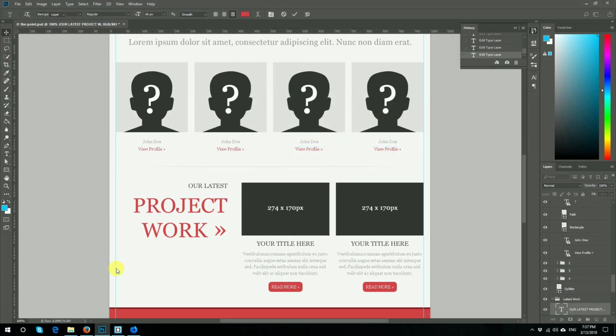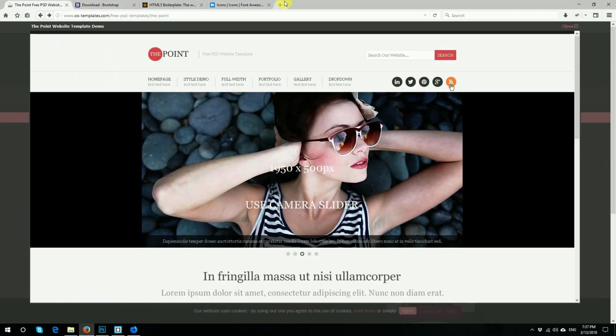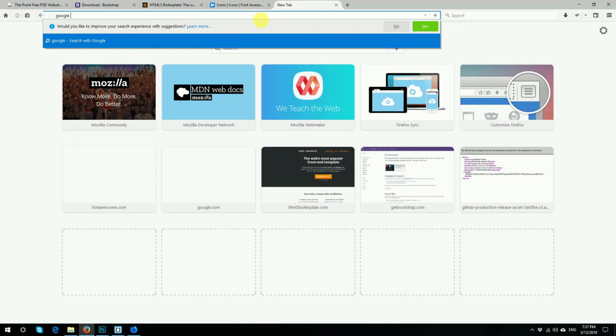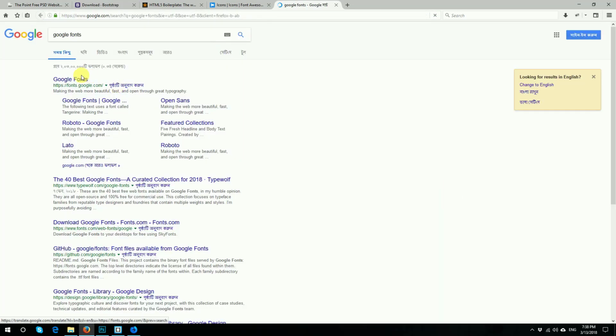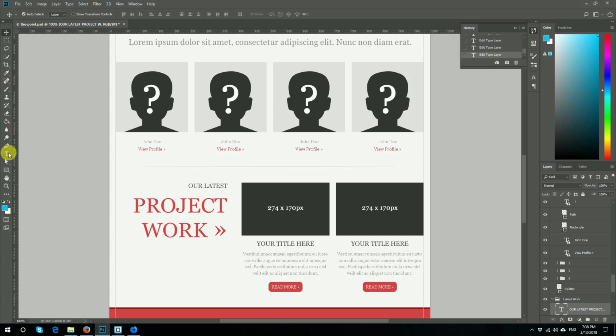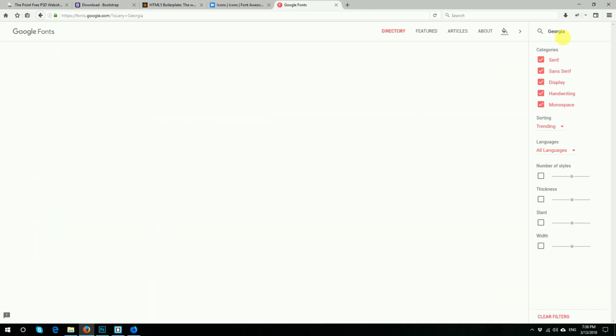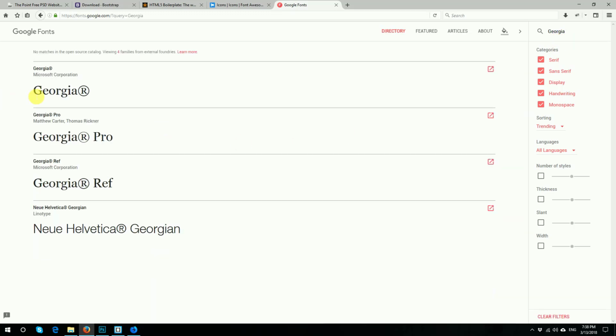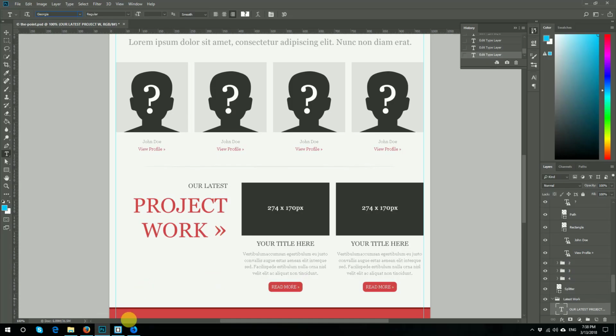So now I need to implement this Georgia font, and for implementing this I will go to Google Fonts. I will copy the font name and search. I also created a tutorial on how you can implement Google Fonts in your web page. Actually the Georgia font is not available in Google Fonts, it's not free. It's a premium font by Microsoft Corporation, so I cannot use it in this tutorial or in this page. Designers use this Georgia font for this reason.